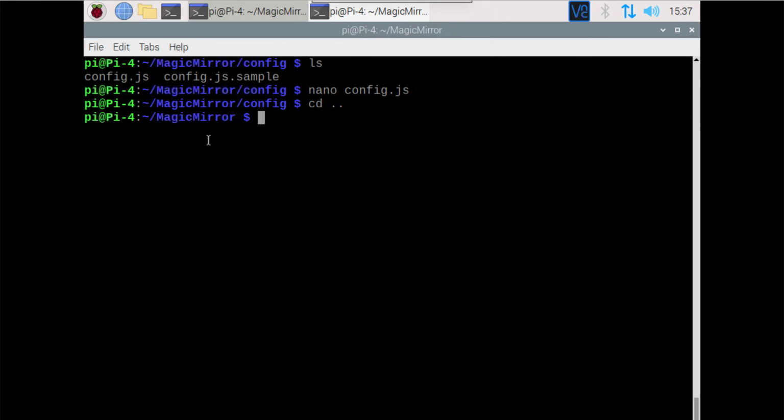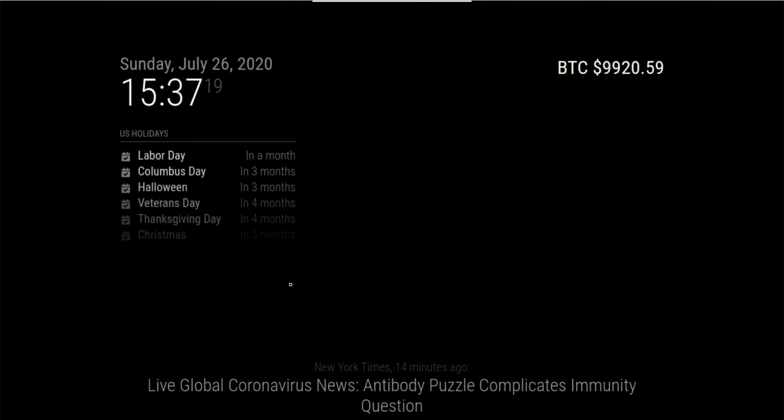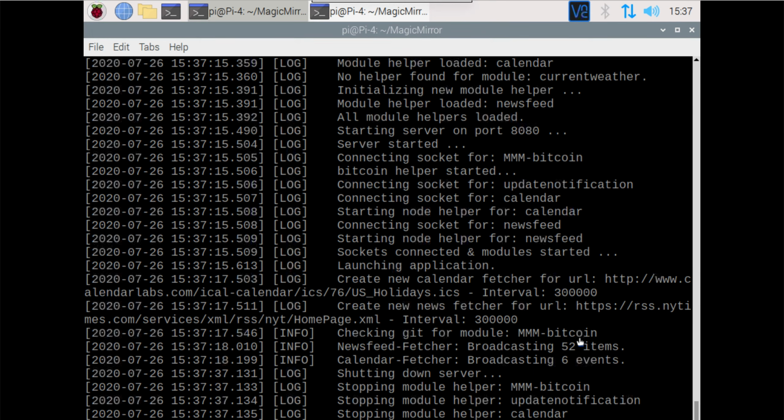And we can back out of the directory. Then we can just restart this. And if everything works, we shouldn't get any red text here. So it looks like we may be okay. I don't think it was shown to begin with because the weather wasn't set up, but that is how you can delete a module if you feel like it. And if we do a Control Q, we can exit the Magic Mirror from running.